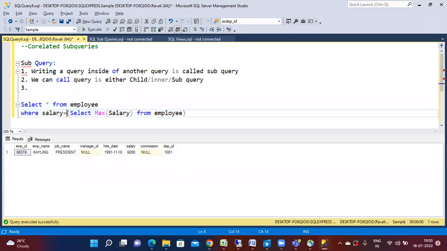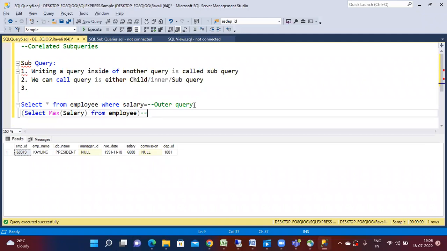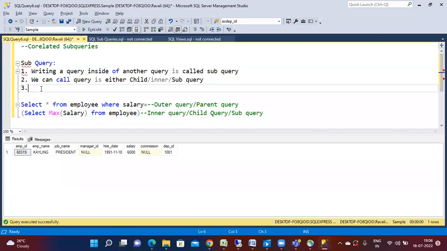This is the outer query, and you can call it the parent query. This you can call the child query or inner query or subquery. You can call it anything. Okay, so in case of subqueries, which query will be executed first? Inner query or outer query?